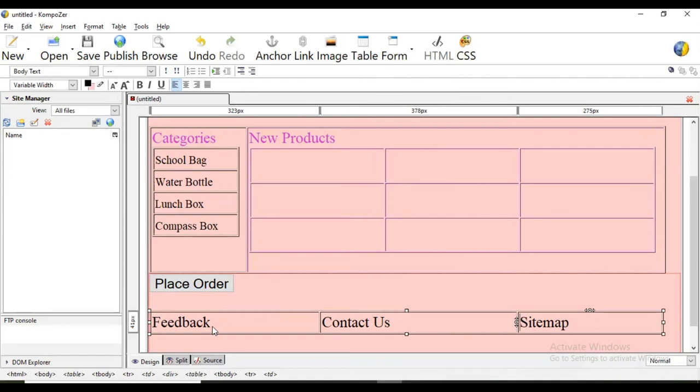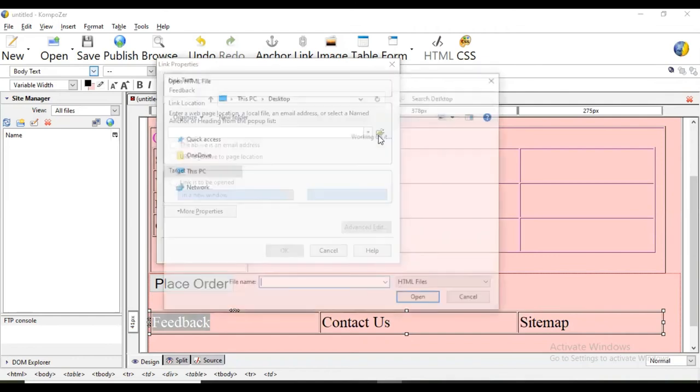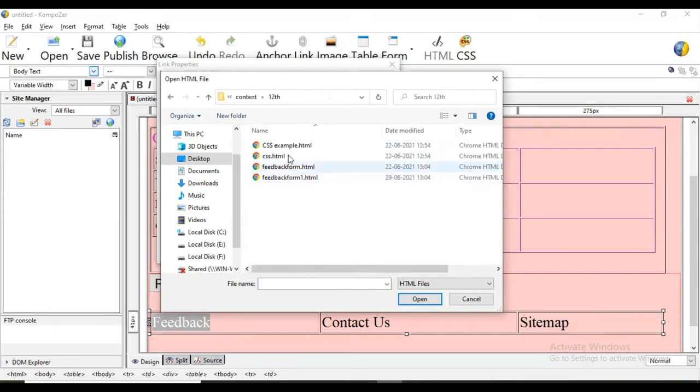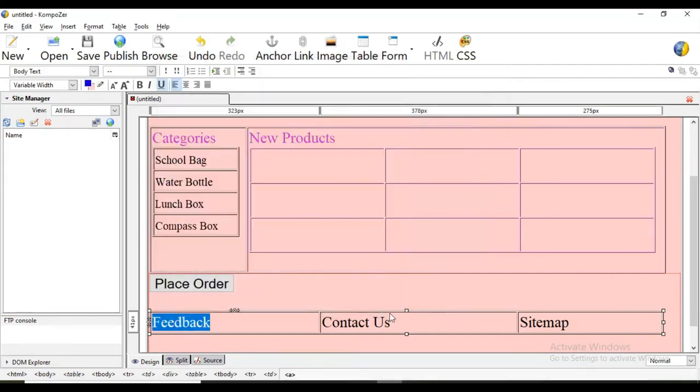Here also we are going to use links. So first of all, for example, feedback: select this, then insert link. From here, we are supposed to include an HTML file. For example, here I am going to include the feedback form that we created earlier. Please OK.